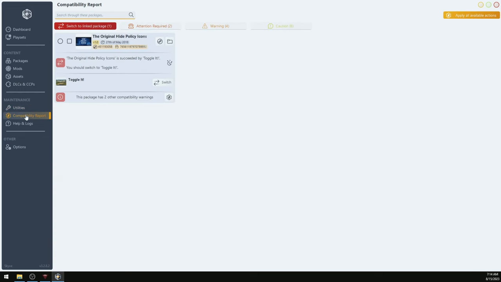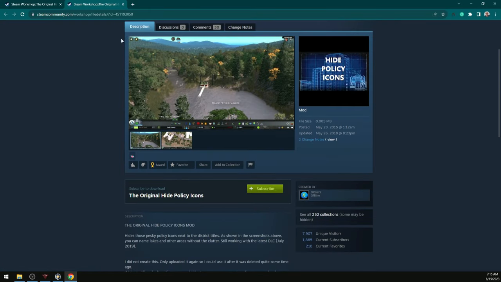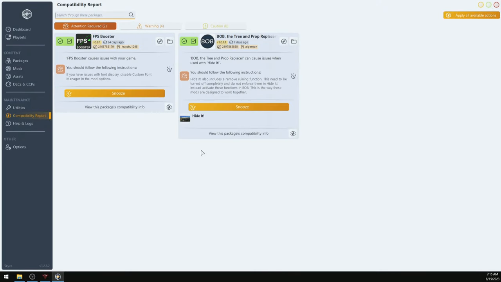Let's go down to compatibility report. This compatibility report is going to give you the different panes for your different kinds of warnings. You can also click the button up here, apply all available actions. So I'm just going to go to the Steam Workshop and I'm going to unsubscribe from this item. That tab is going to disappear and it takes us directly to attention required.